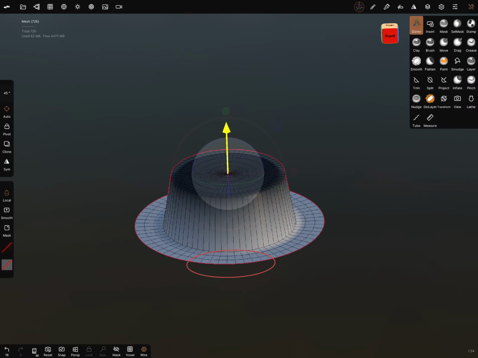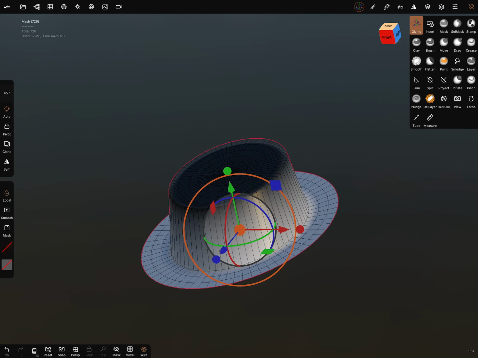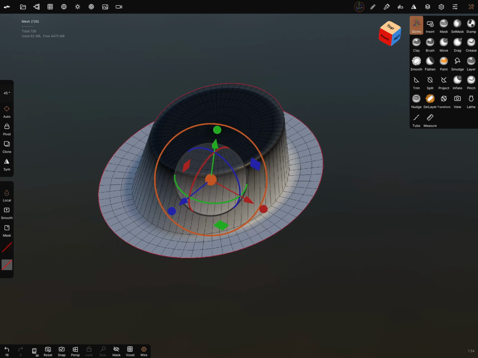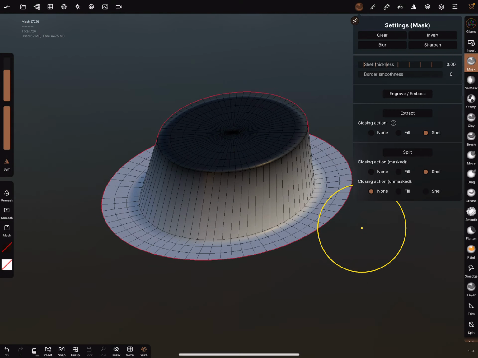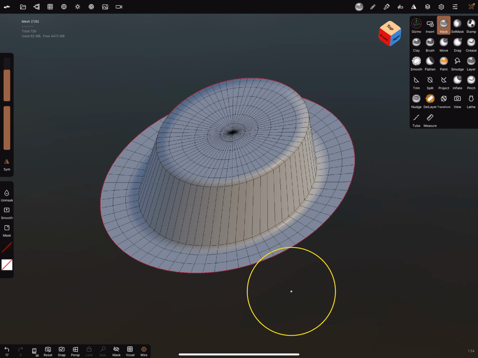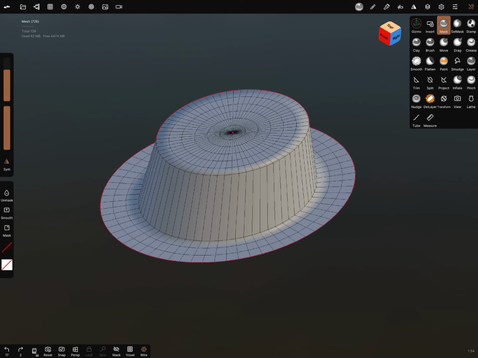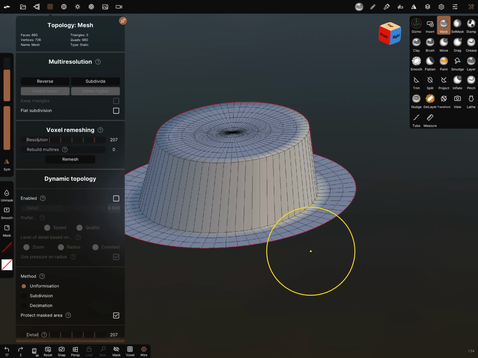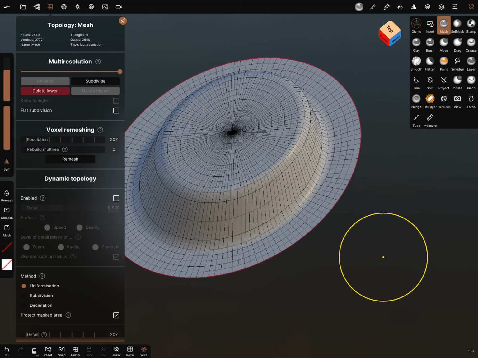We can invert the mask or not. It's the same result. Okay, that's a hat. Finish. We can clear the mask, and you can do a few things. Okay, at this point we can subdivide the object to make a little bit more detail.